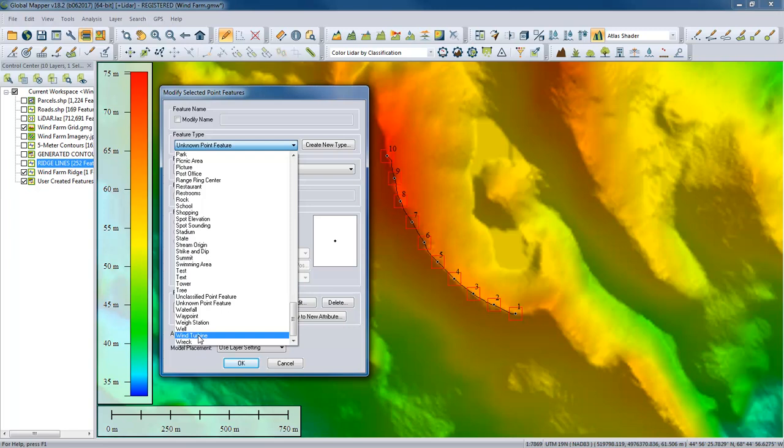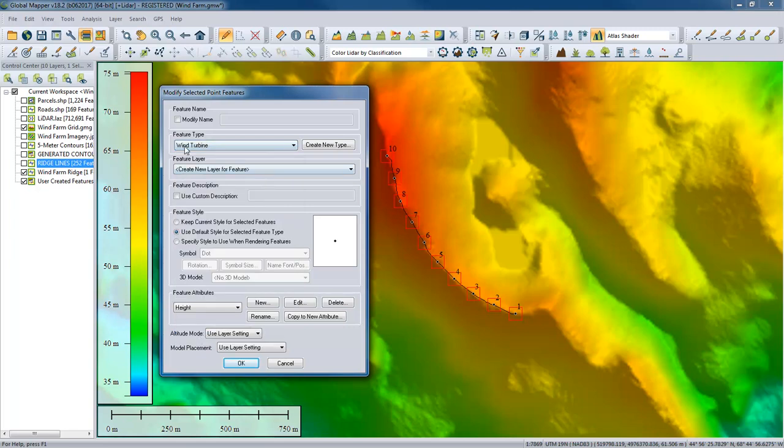But while we're here, I want to make sure that the assignment is correct. My feature type is wind turbine. Feature layer, as I mentioned, we'll create a new layer. And there are a few other settings in here. I could modify attributes if I wanted to. I could change the symbolization manually, but I'm going to use the default for what I've selected here. Everything else should be fine.